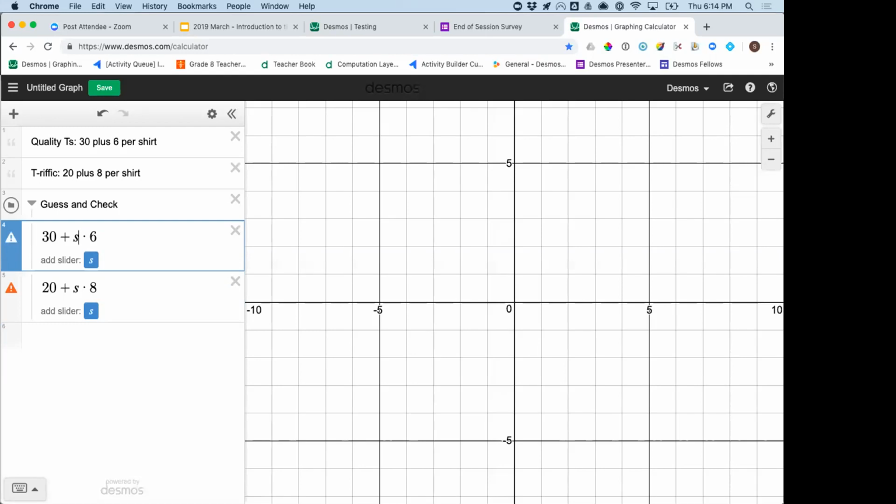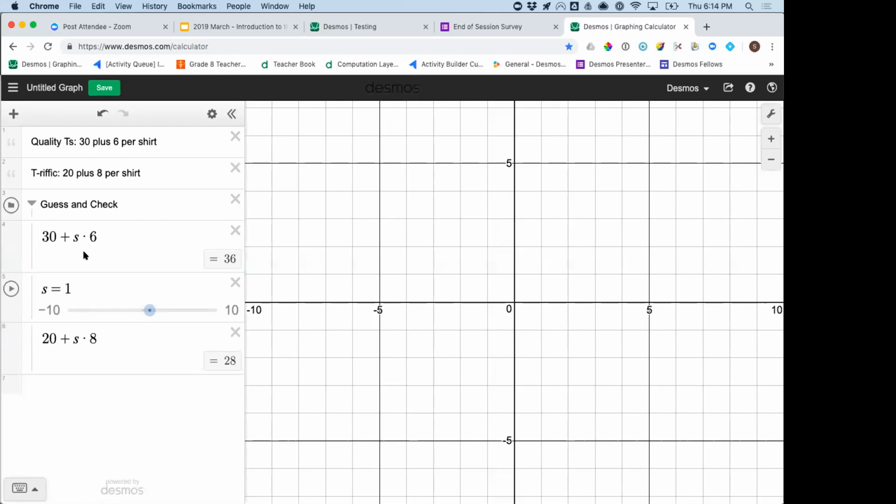Here we're calling it a slider. Desmos says, do you want to add a slider? And I say, why, yes, I do. One thing that I could do with the slider is I can drag it around. Right now, the bounds are set from negative 10 to 10, which isn't particularly useful for this problem.